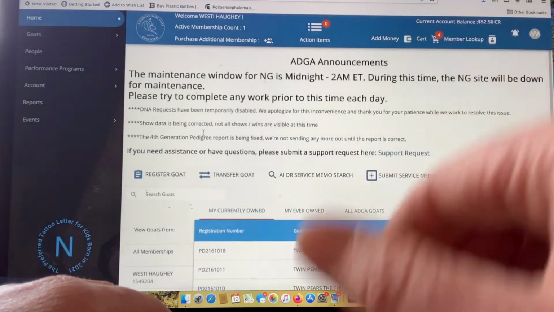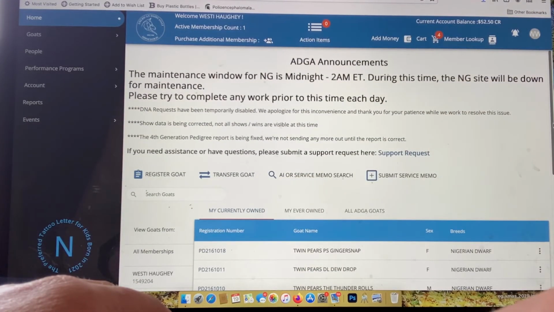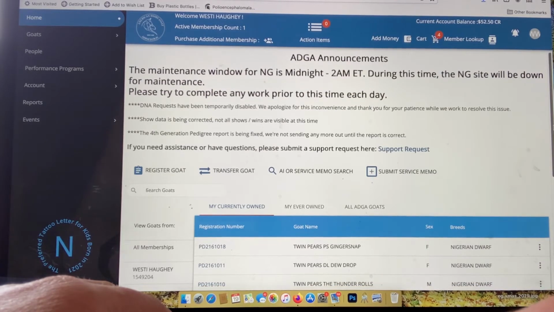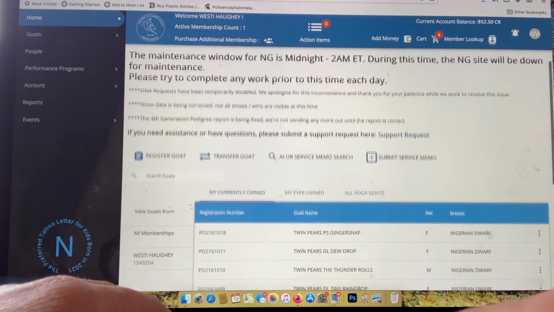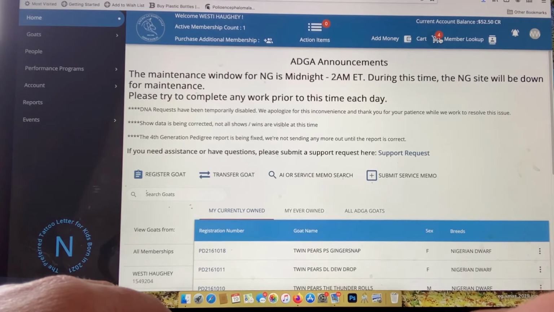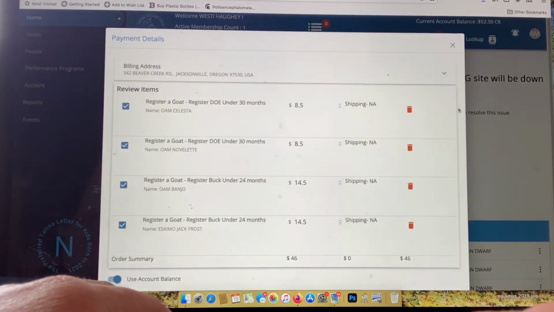I have a bunch of kids to register today. Don't get panicked right now. It still does that. It goes through the login screen. Goodness only knows why. But then takes me back to my homepage. So up here in my cart now, I have several animals. And I can check them. I can see the price. And I can delete them if I've changed my mind.